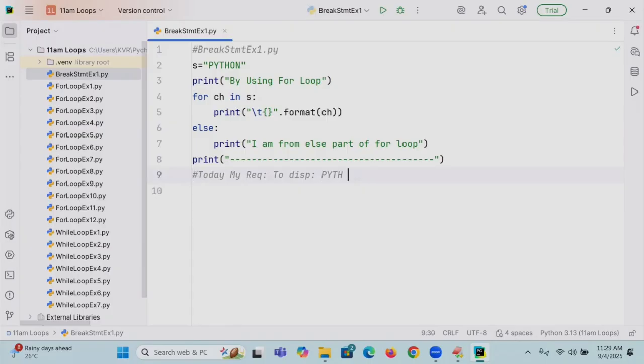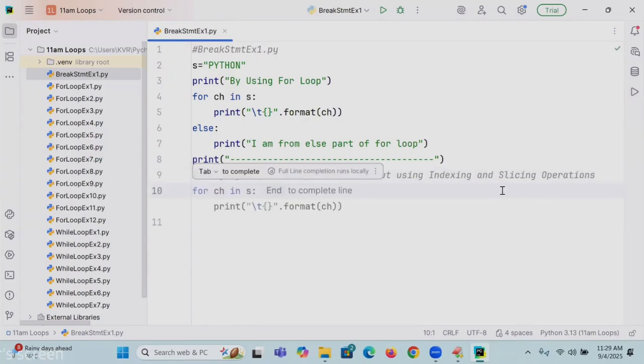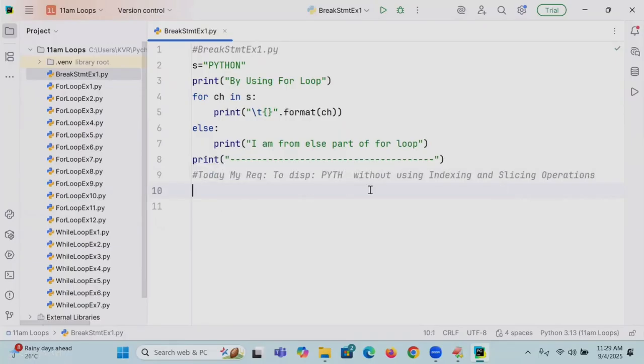So display PYTH without using indexing and slicing operations. How to do it? That is my topic. Are you following? Okay. So how to do that? Now I'm going to use it. That is my requirement: to display PYTH without using indexing and slicing. So how do you do?